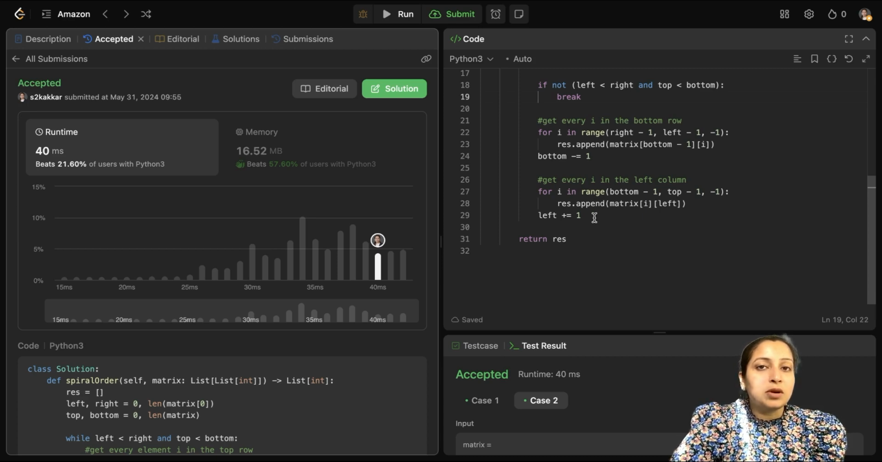Now I will go towards top and I'll cover all the elements till my new top. That's what I'm doing, going from bottom minus 1 to top minus 1. And since I'm going in reverse, I have to use minus 1 as the step, and I append all the results. And finally, I will have to increment my left boundary by 1 because I don't need my leftmost column anymore. Once I have done this, my entire spiral order will get appended and I can return the result.